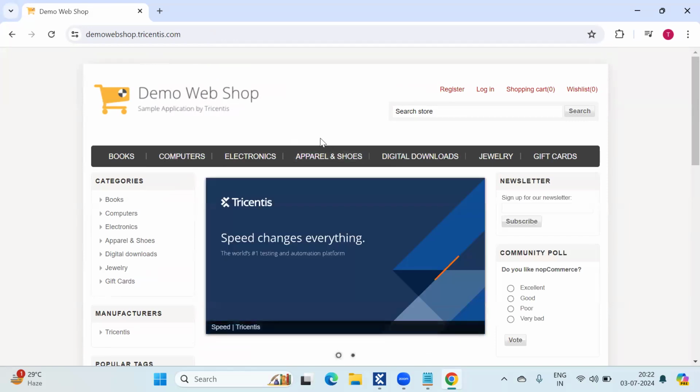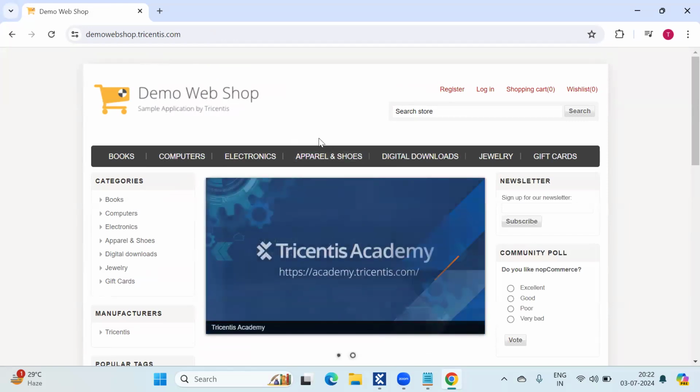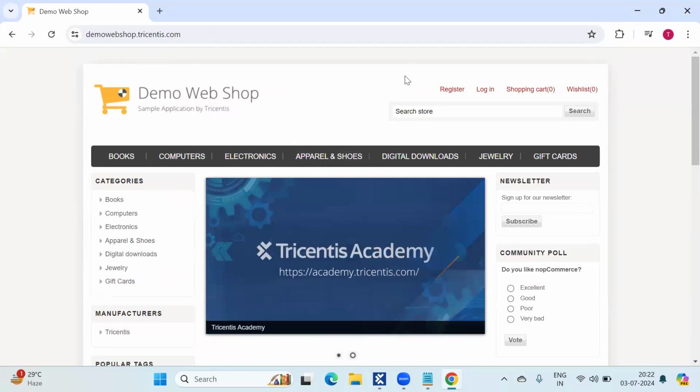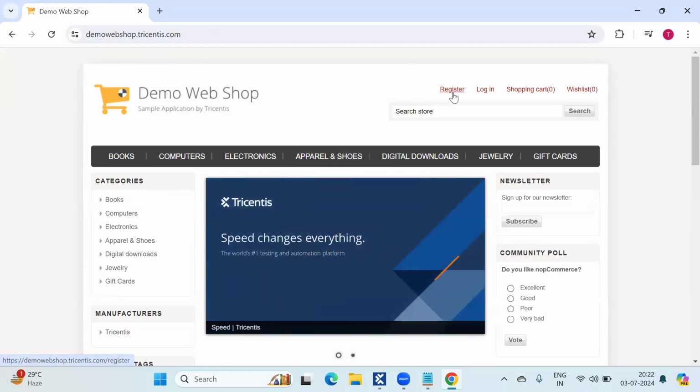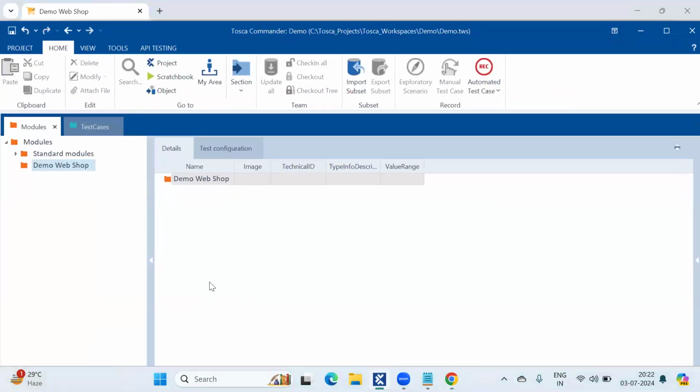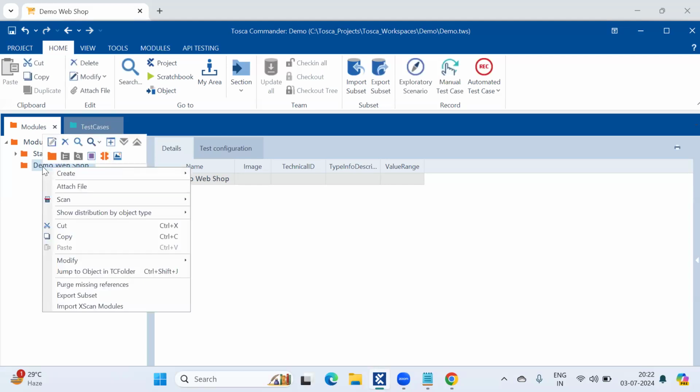Let me show you the visible controls and invisible controls, and how the Tosca tool and this application will communicate with each other. How can we select the controls through the scanning process? I will show you each and everything. Let me open this Tosca tool. First, once you create a folder, just right click on that and click on scan.